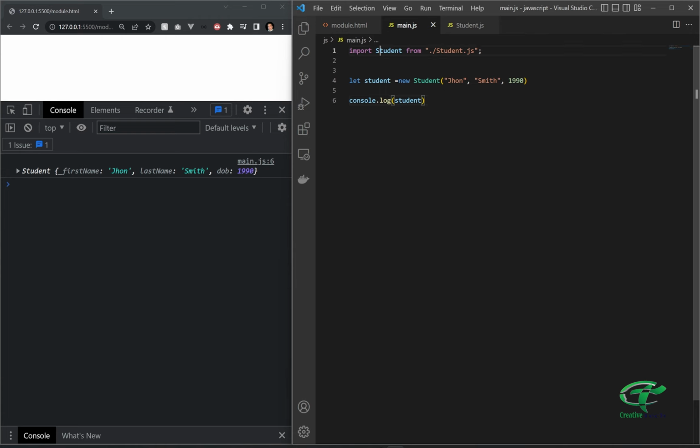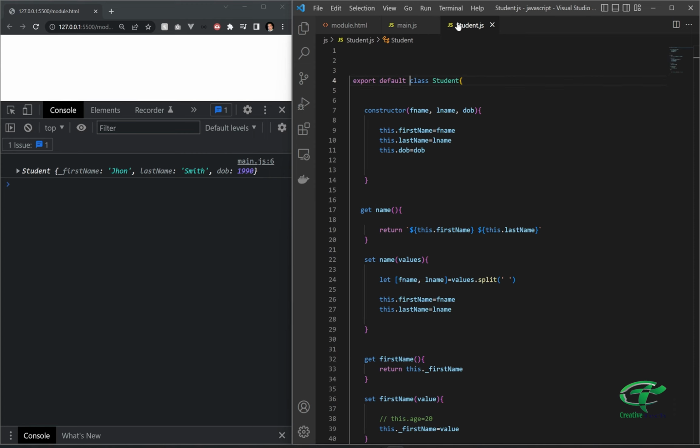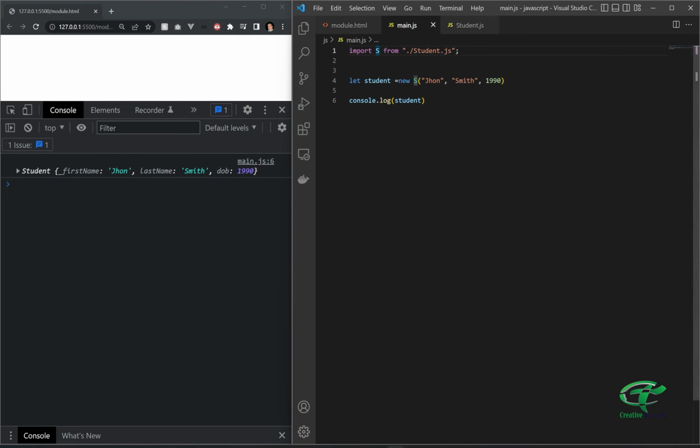And we can rename this Student here. So let's say if I remove this and just write S, we need to replace this with S as well, and still it will work. So that's how you can rename it like this as well. You can write anything here, and this default export will be imported here. So I will change it to Student again.